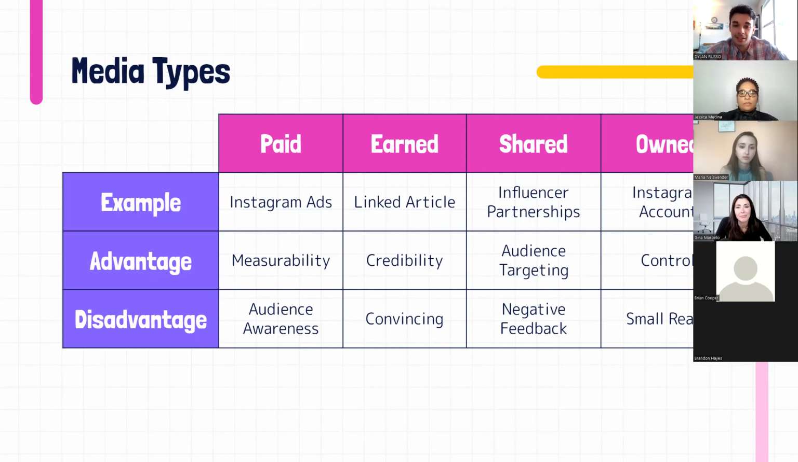And lastly, thank you for bearing with me, is owned media. That's going to be your company's own Instagram accounts, anything that you are owning to put out there.